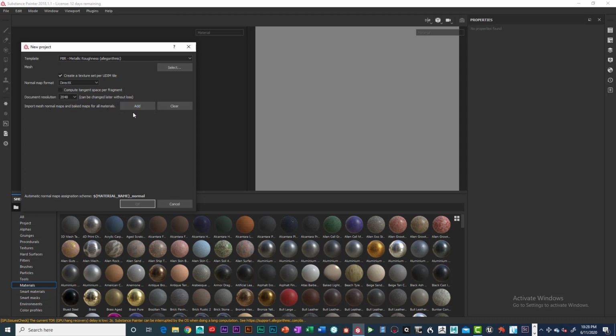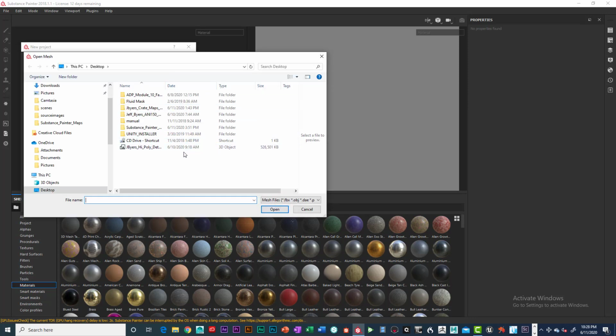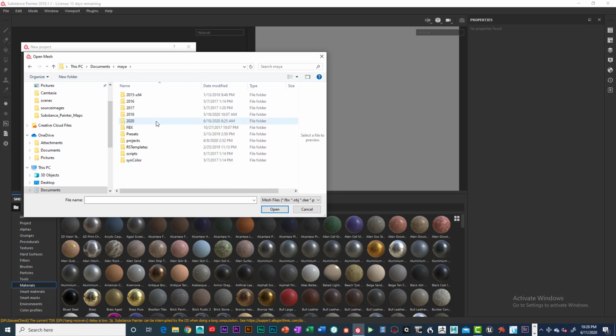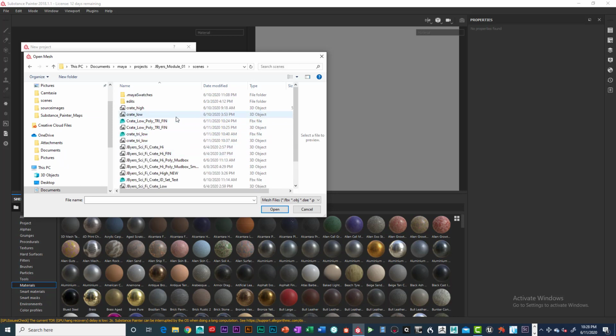Okay. Do we have any other maps? Nah. We're going to bake all our maps in here. We need to select our mesh. So it says right there, mesh, and then click on select. And so we need to find our mesh. So mine, I already know where mine is, so hopefully you know where yours is. And that's why it's so important to have your stuff in project folders. Okay, here's my project and in the scenes. And I called it create low poly try finished.